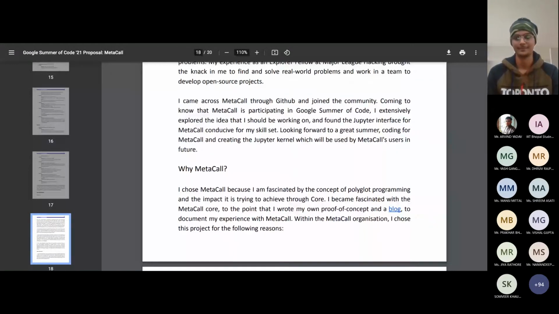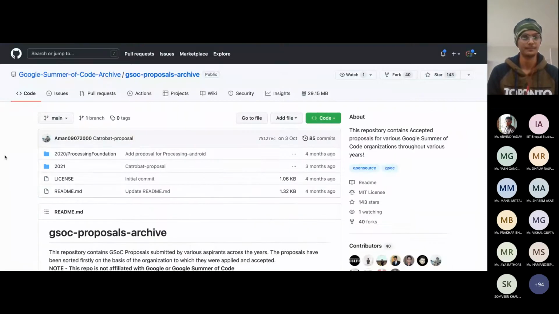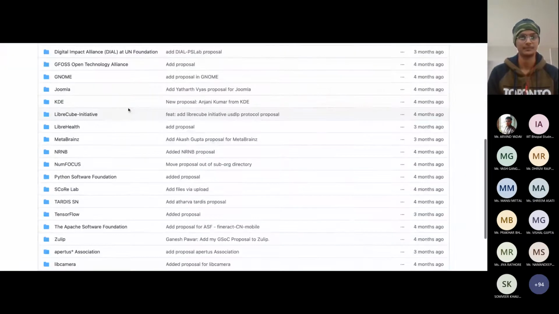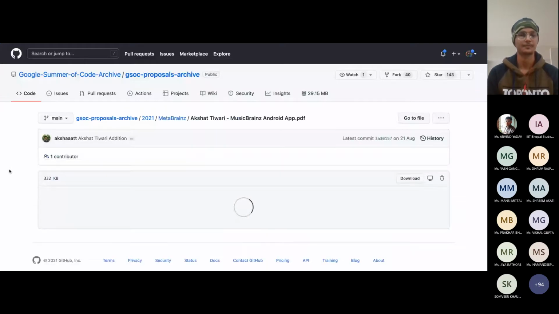We also have something called the GSoC Proposals Archive. This is an initiative that the current GSoCers did, and they summarized all of the proposals that they have written in this one single repository. So you can go to 2021, and let's say you are interested in one or two particular orgs. Let's say you're interested in MetaBrainz. You can open up a particular person's proposal and check out what they did over there.